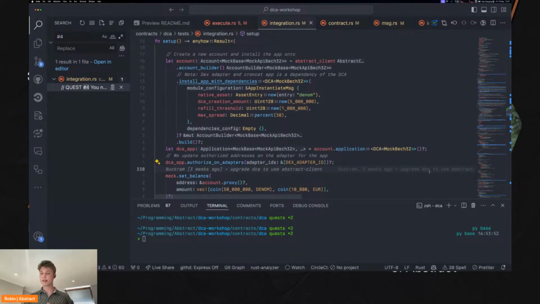So that doesn't happen automatically. We are working on a way to optionally enable automatic upgrades, but that is something that is on the roadmap and that we don't have yet.